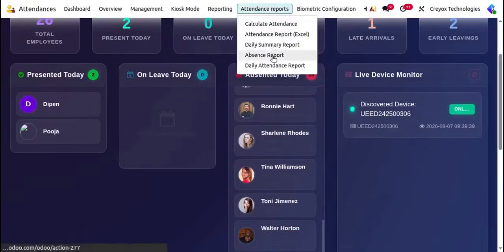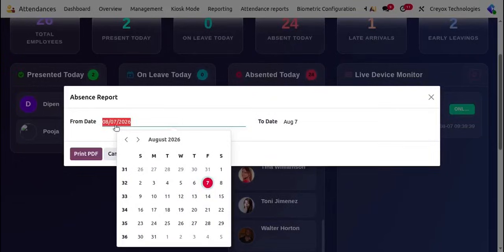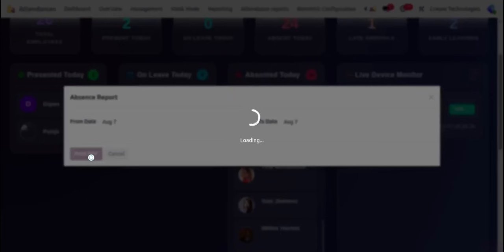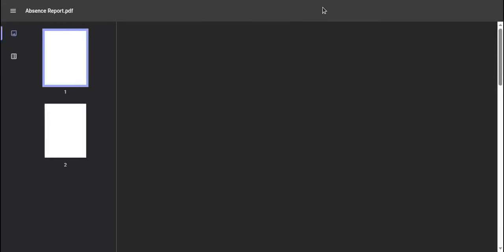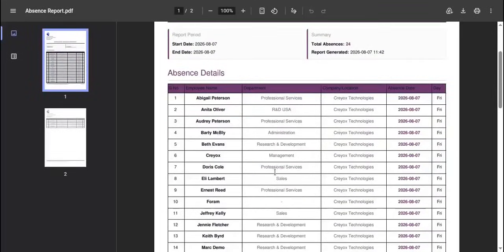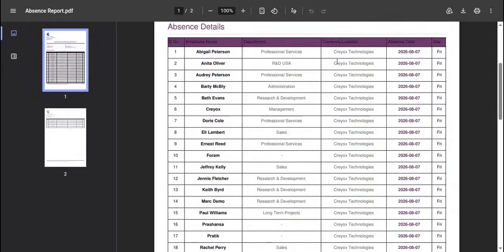Then the next thing is absence report. You can select the date and you can print the PDF for the absence report as well, like for the specific date, which employees are absent. Here you can see the employee details that were absent on this specific date.